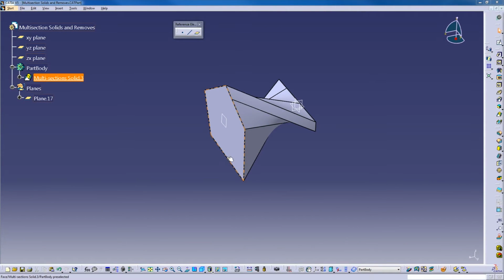Alright, so we're back here again. I think for now this is good for the multi-section solid. I want to show you now how the removed multi-section solid works. I'm going to come back to this because I decided that this would be a good kind of a segue video into a little bit of wireframe.